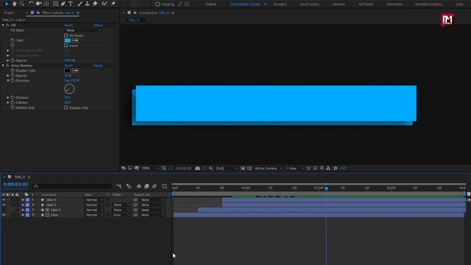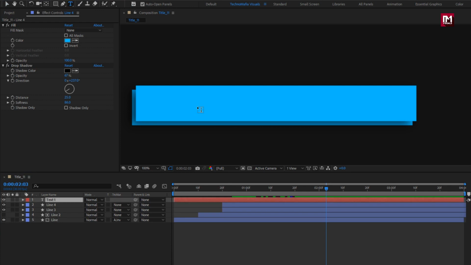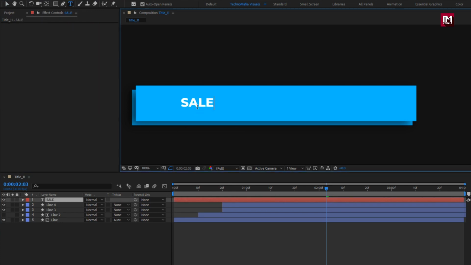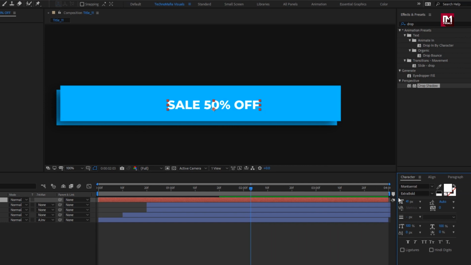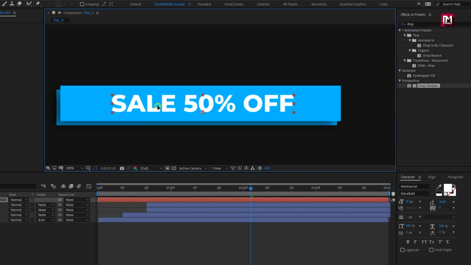Now let's add our main text. Here I am using Montserrat font family. Font style to extra bold. Increase the font size. Perfect. Place it at center of the shape.